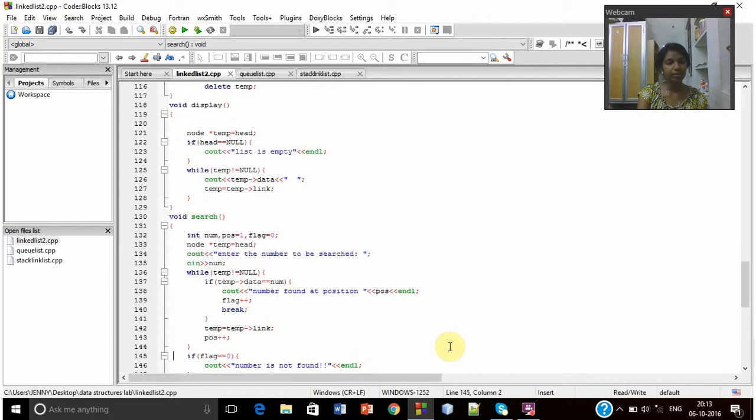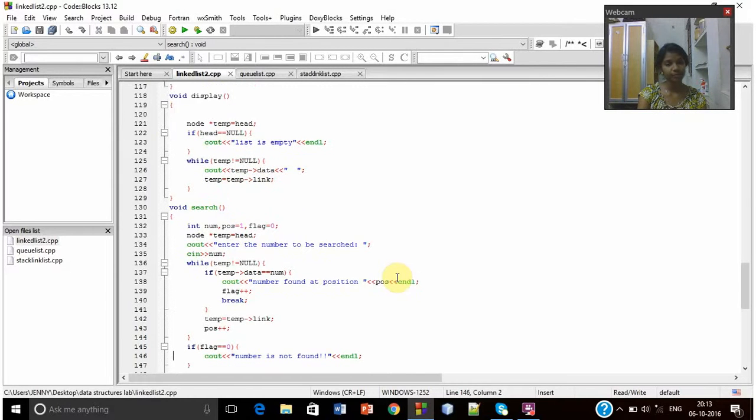To display, I have taken a node pointer temp equals head, and if head is null, then the list will be empty. While temp is not equal to null, the cout data will be printed. Temp equals temp link, as in the next address, it will go on.